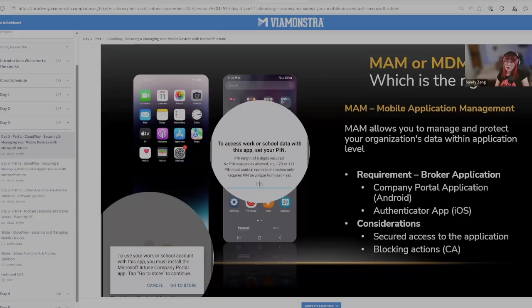For Android, your users need to download the Company Portal application. They don't need to open the Company Portal or sign in, they don't need to do that kind of thing. They just need to download it. And for iOS, it's also the same. Users need to download the Authenticator app. For iOS phones, they don't need to download the Company Portal. They just need to authenticate the app.